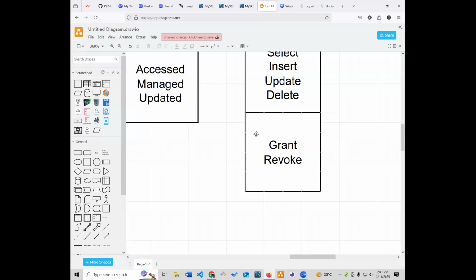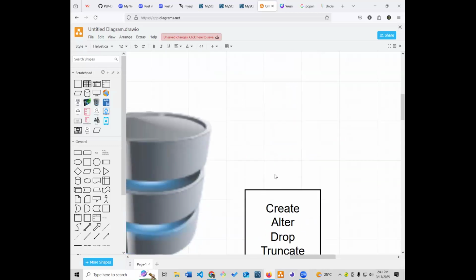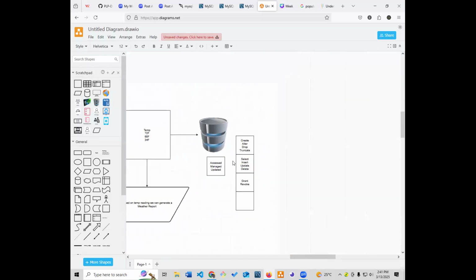There's another one that I forgot to mention. We also have another type of language that we call the transactional control language, TCL. The commands that fall under TCL are commit and also rollback. We're going to learn all these commands and what they are used for. So we've learned the different types of SQL: the DDL, the DML, the DCL, and the TCL, transactional control language.